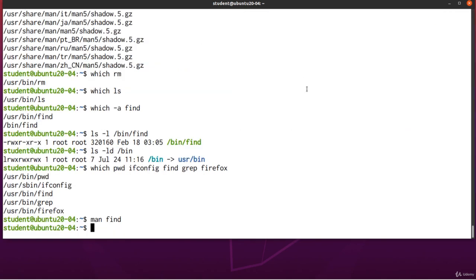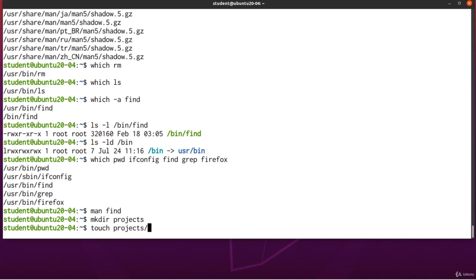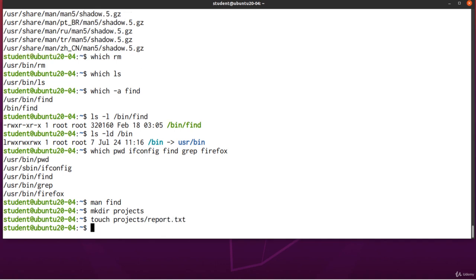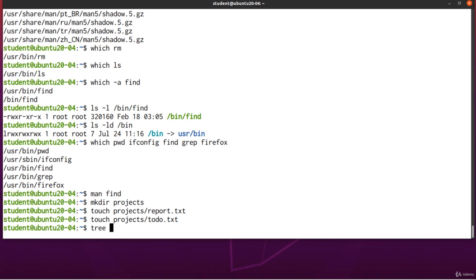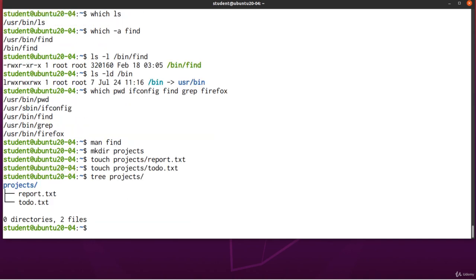Let's see some examples. I'm creating a new directory with two files: mkdir projects and touch projects/report.txt, and another file in the same directory, todo.txt. This is the directory tree.